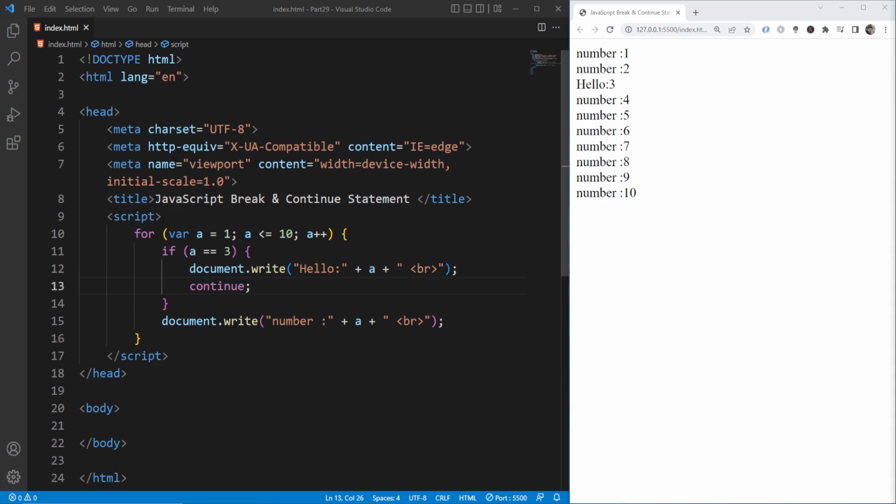After running the loop, first it's going to check the if condition. If a value is equal to 3, then it's going to print this statement. Otherwise, it's going to jump to this statement. And when a value becomes 3, it prints hello 3. And then it gets the continue statement. It means continue the loop. This continue statement always works with loops.